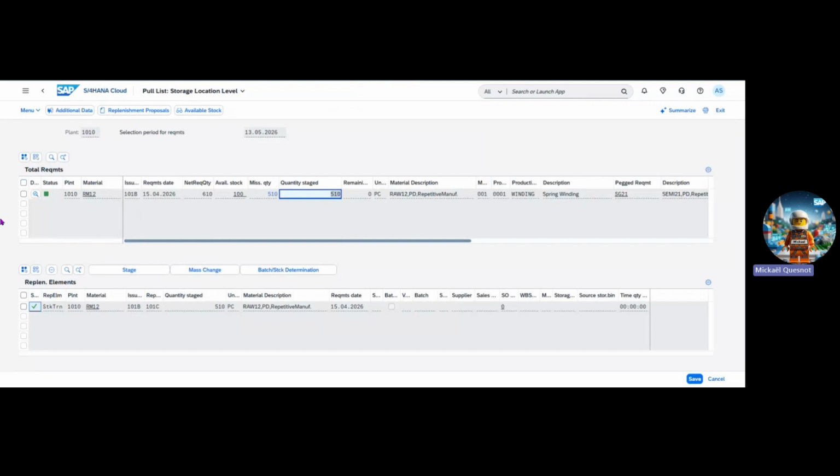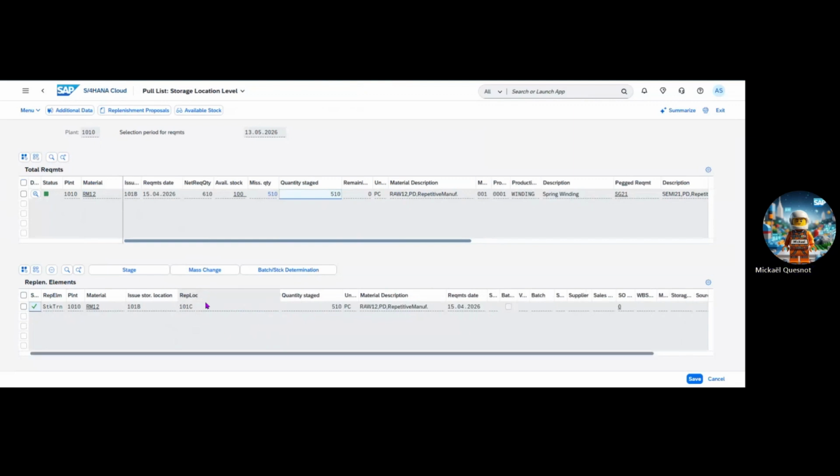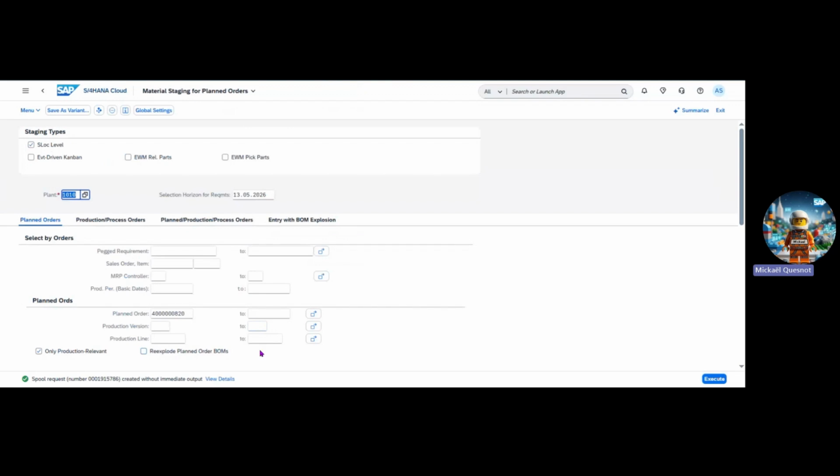So like this, you have the total requirement and quantity staged. If SAP is able to find, from the information, the issue storage location and the repetitive location, from and to, at the end you just have to click on save, and automatically the system will generate a stock movement from 101B to 10C. A material document is created. A spool request is also created, but nothing is printed.